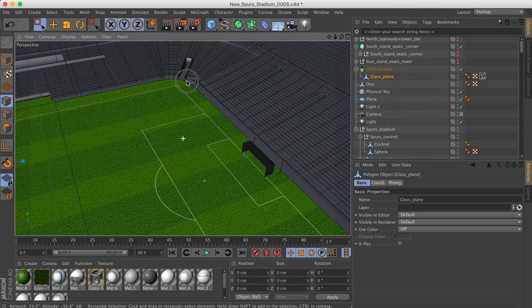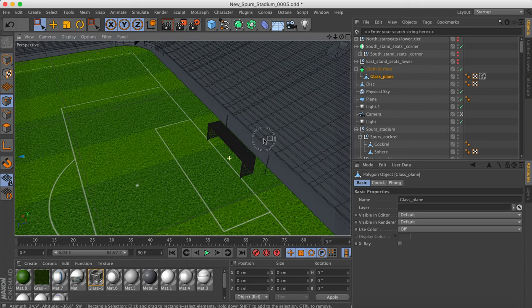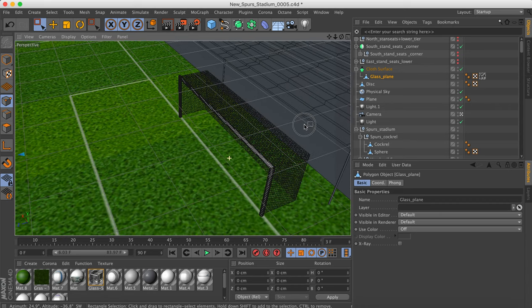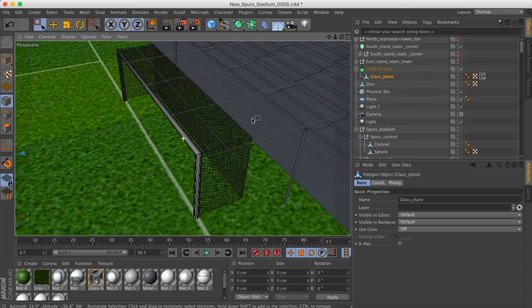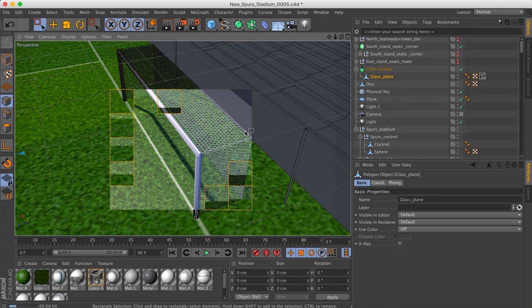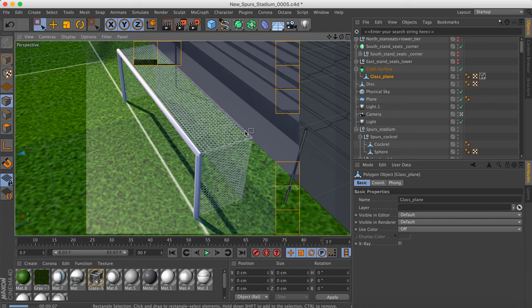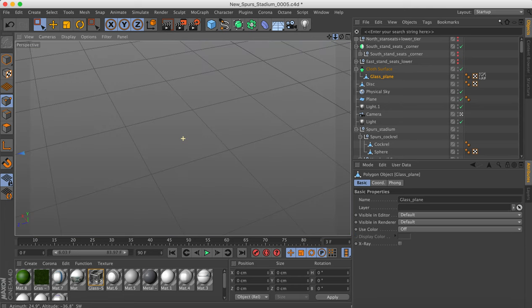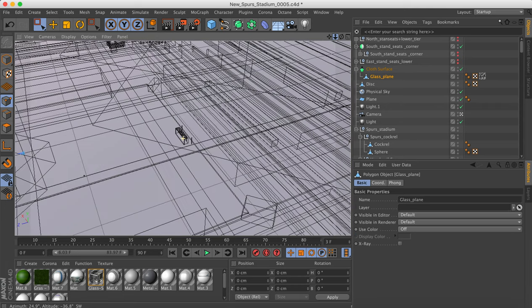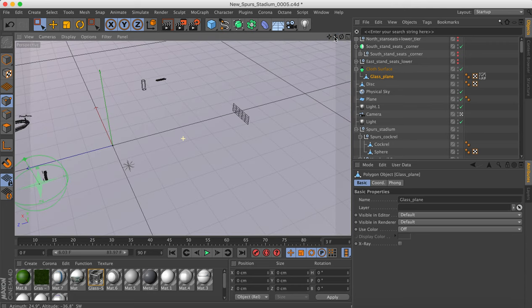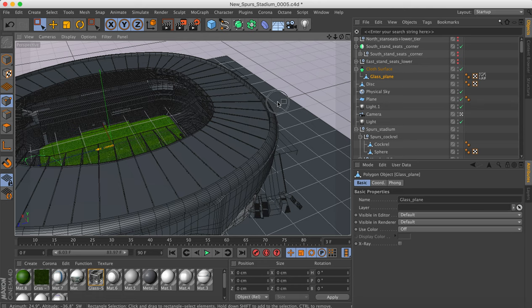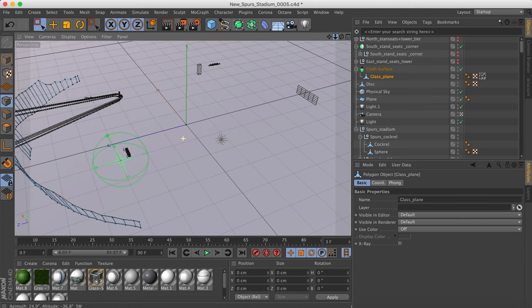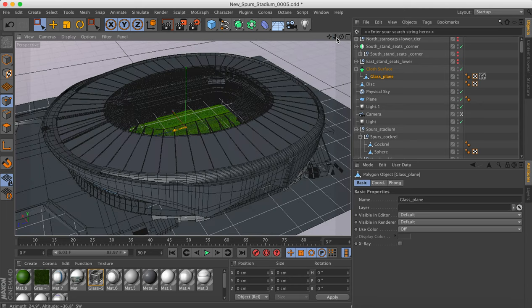And then I also modeled the actual goals with the mesh. Still, the actual mesh net modifier is to be added to make it look more like a net. So if we go into it, you can see that the goal is modeled.